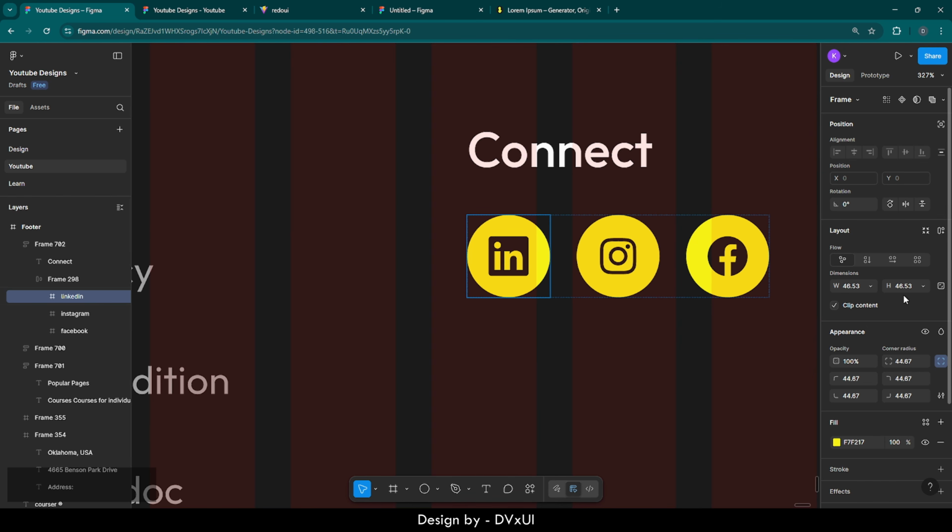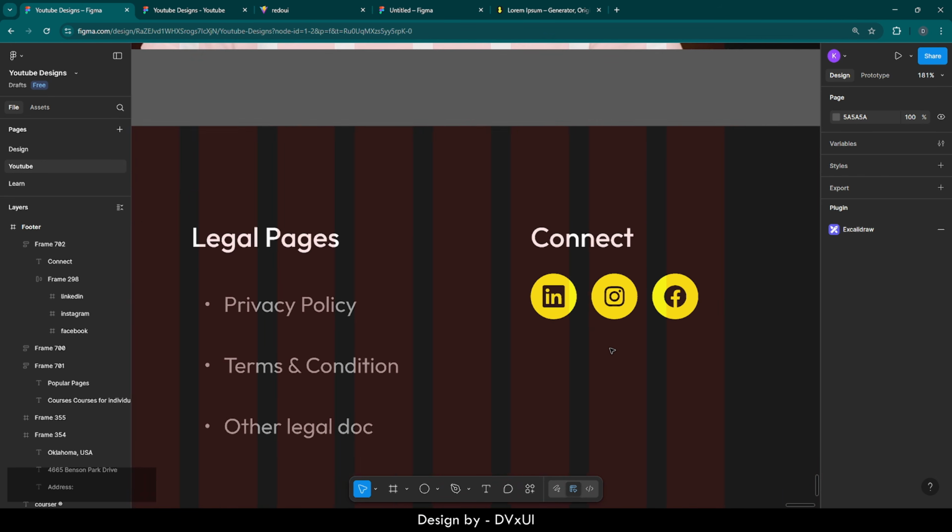And you can also see this is the dimension. You can make it 46. You don't have to put these random values. I was increasing the size, that's why it became something like 46.53, which looks scary, but it is not, believe me.